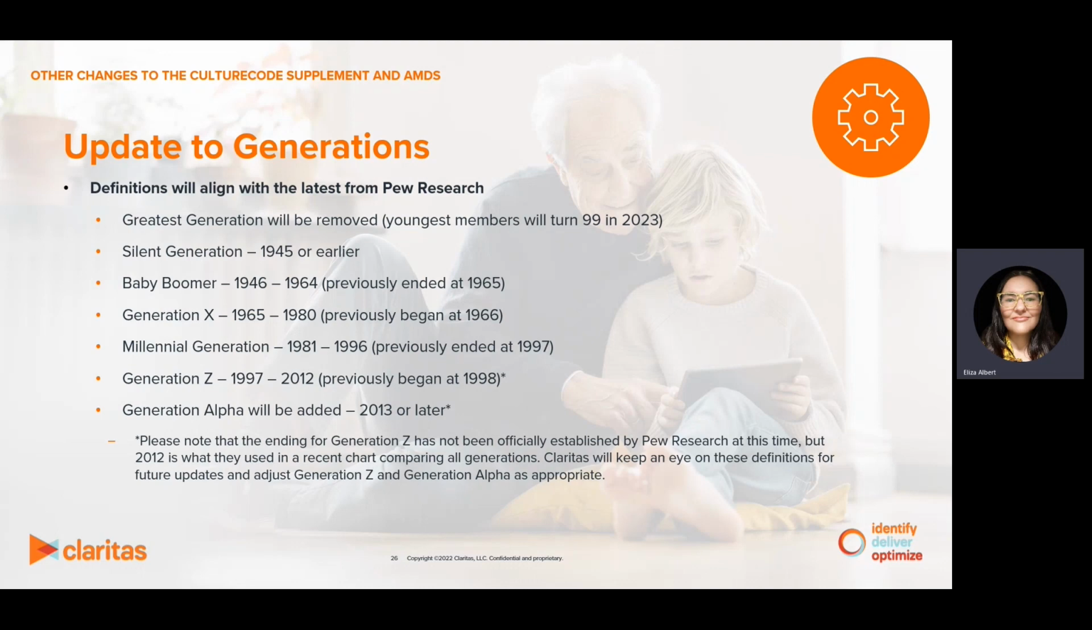The baby boomer generation is also being updated to 1946 to 1964. This previously ended at 1965. So, on a related note, Generation X will now be 1965 to 1980. That previously began at 1966. The millennial generation will also be updated to be 1981 to 1996. That previously ended at 1997. So Generation Z will be 1997 through 2012. That previously began at 1998. And we'll be adding Generation Alpha as 2013 or later.